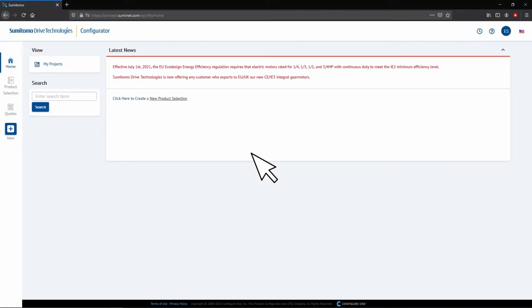By the end of this demonstration, you should be well equipped to begin the process of configuring a variety of products on your own. We'll start at the home screen, which is where you should initially be upon logging in. If you have access to create configurations, you can click on the plus icon and navigate to product selection in order to begin.